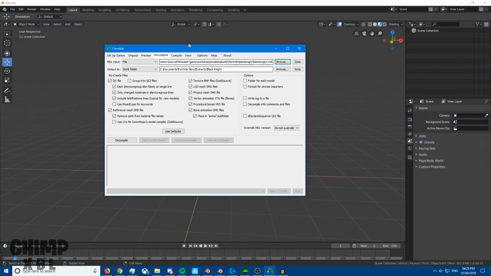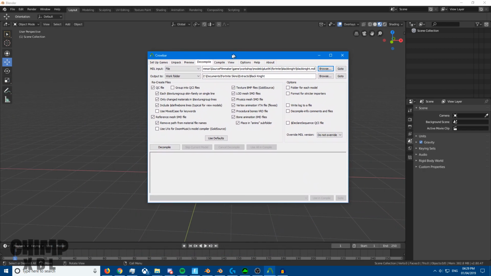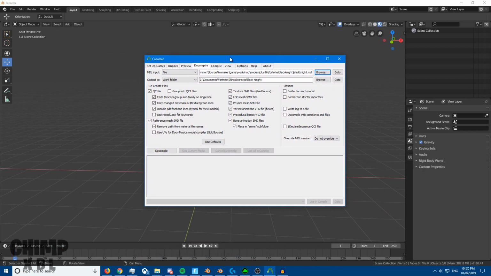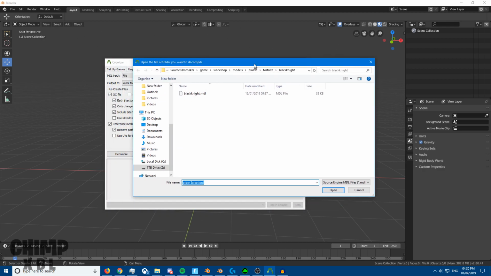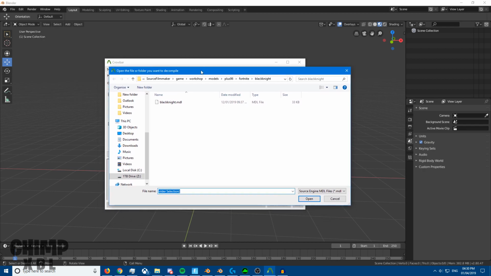It's right here. The link for the tools will be in the description, but you will need this to basically change the model to what you want. So what you're going to want to do is go to where the SFM model is, if you are on Windows and you've got SFM.